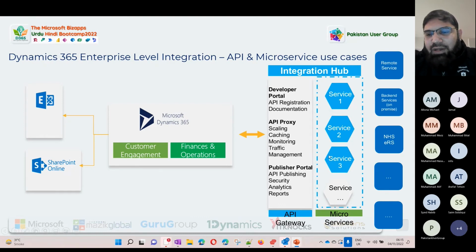This architecture also allows you to create different versions. While it was Dynamics, some of the services were pointing to service one, while some were pointing to service two. So yeah, this is quite a handy tool and highly recommended for any real-time integration scenarios with Dynamics. You should definitely look at doing it.